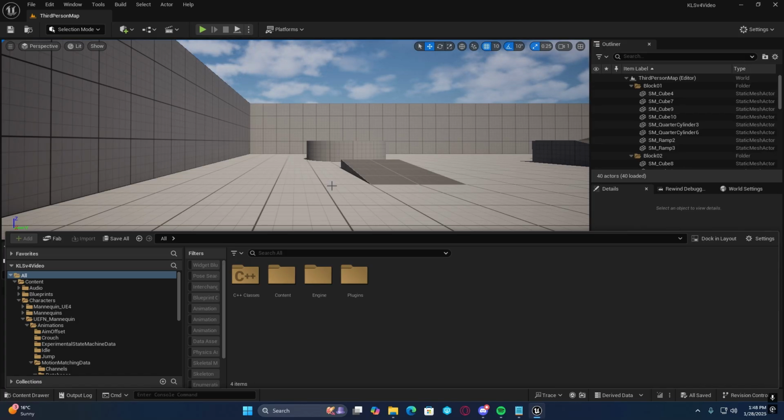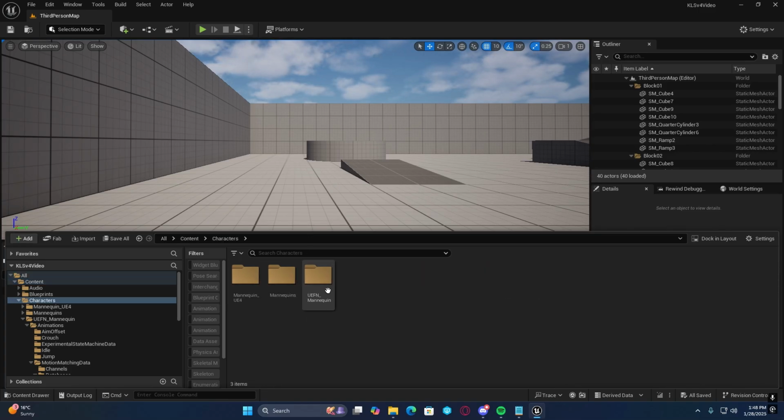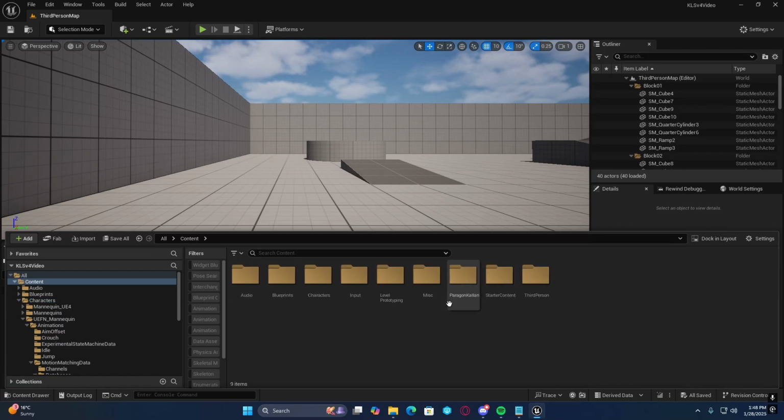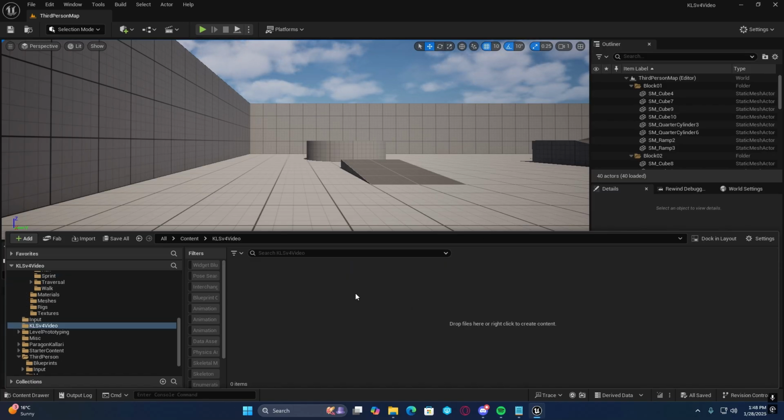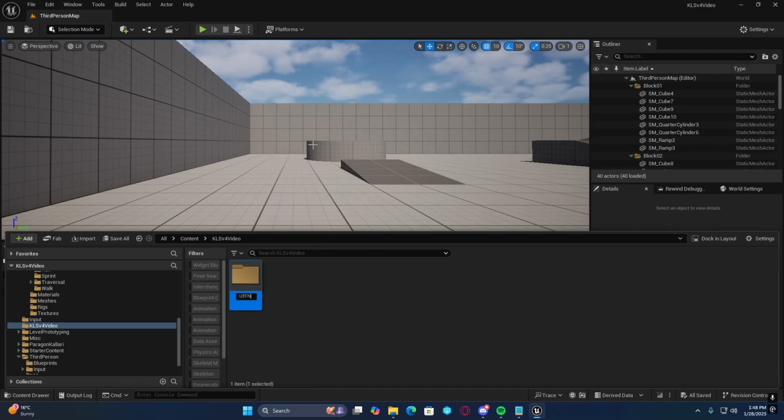So, first things first, let's test using the game animation sample animations. All I did was migrate it. I migrated this UEFN folder, right click and migrate from the game animation sample to this empty project. So let's start. I'm going to create a new folder, KLS-V4 video. Go to folder, UEFN.